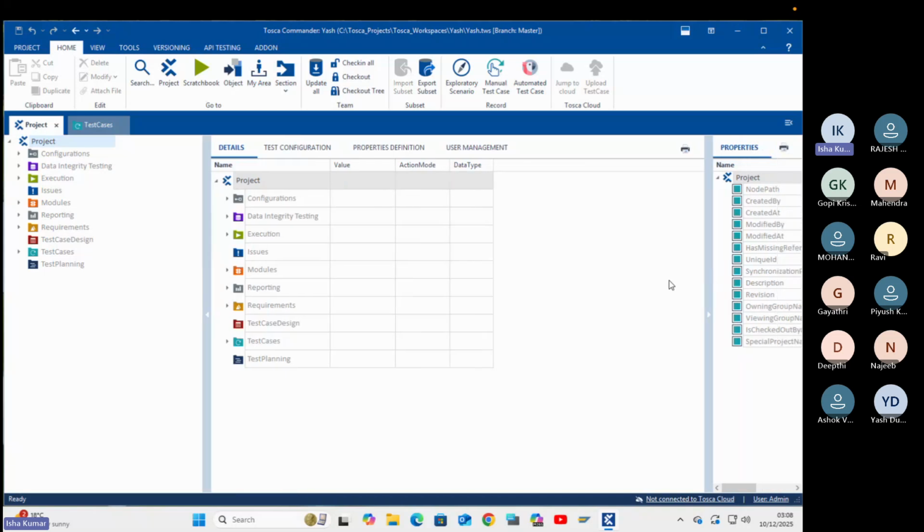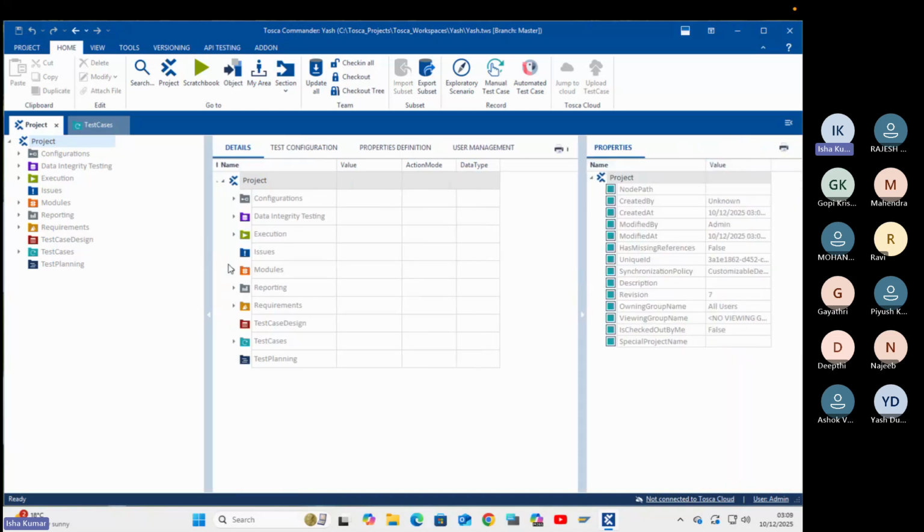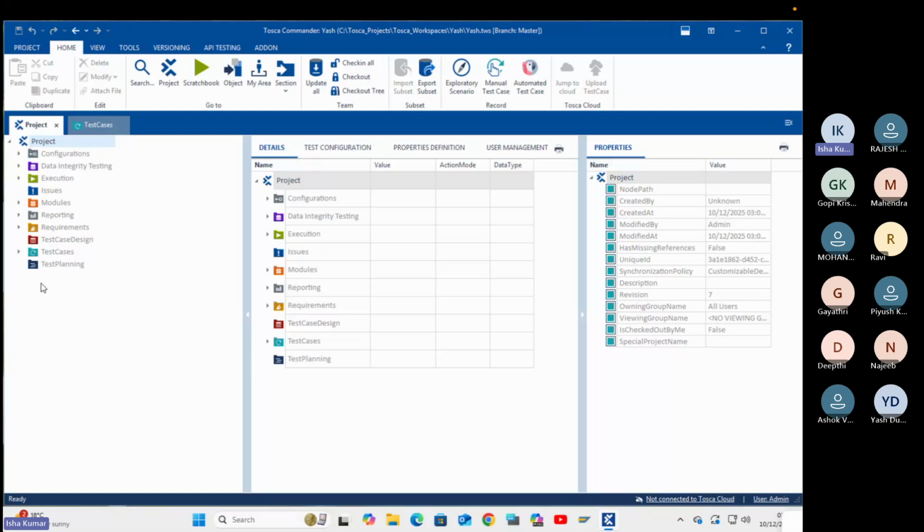There are three different sections in Tosca Commander. If you see, this is called the navigating tree. I have told you, right, this is a menu bar, and this is a sub toolbar, you can consider it. Then this is a tab, you can navigate your tab from here also, whichever tab you want. If you have multiple tabs open, you can navigate it from here.